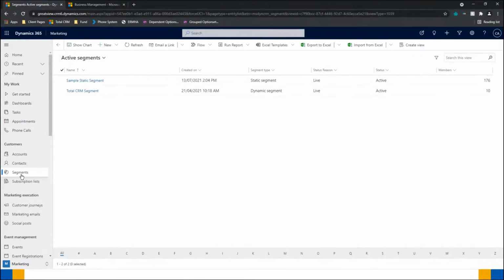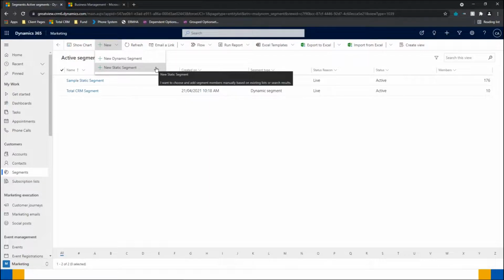Segments are much the same as your traditional marketing lists that you may have used in the past. And segments are used to group together contacts to send your marketing emails or put through a customer journey. When you're creating a segment, you can select whether it is a static or dynamic segment. Your static list will only include contacts that you have manually added in. And this could be used when you have a set list of contacts that you're looking at doing a one-off send to about a particular topic.